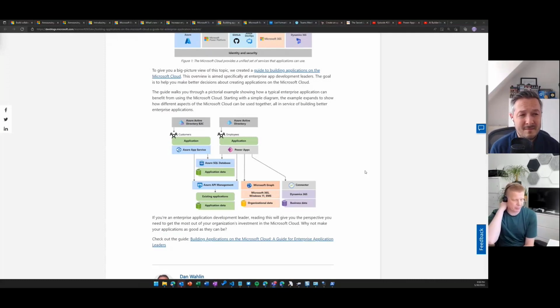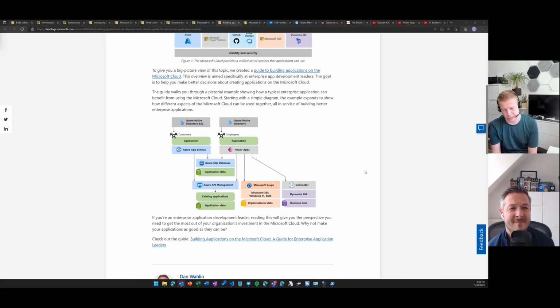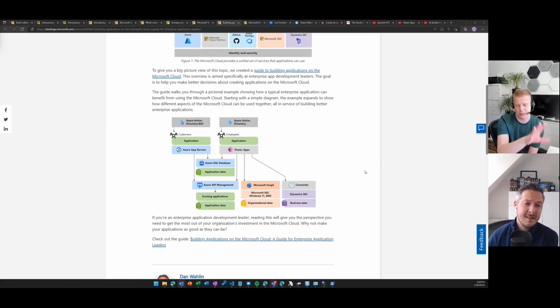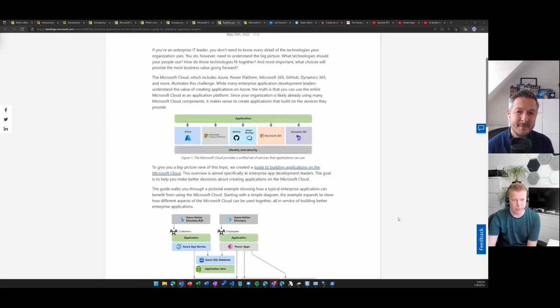Absolutely, because like we've talked so many times, it's not necessarily the developers making decisions on what we build. It's the architects and technical decision makers, and that's the audience for this article and this document. Well, yeah, and this could even go to CIOs, CTOs, right? Who want to understand more of the technology stack and how they can get the benefit out of the Microsoft Cloud for building apps for their org. Yep, absolutely, makes perfect sense.